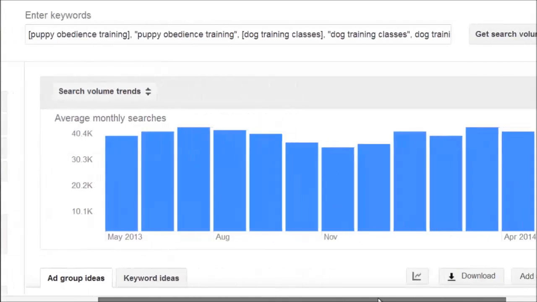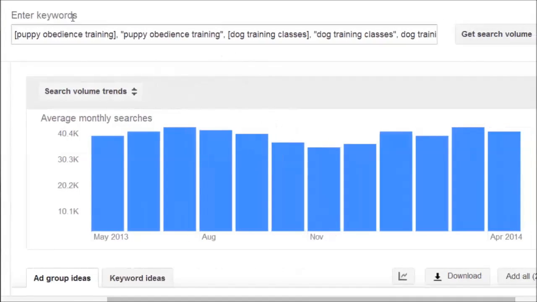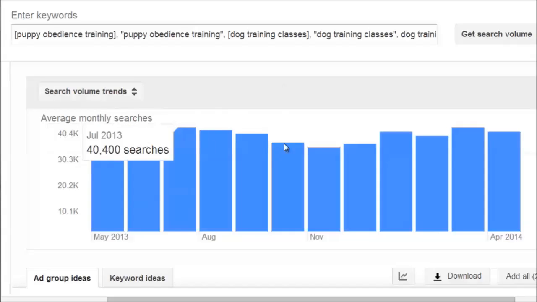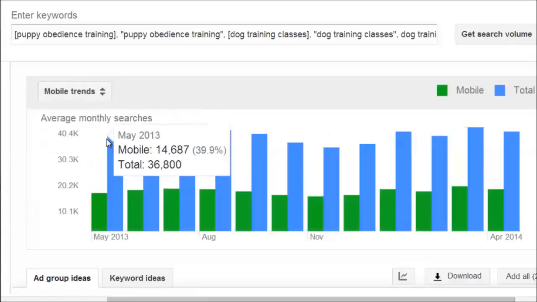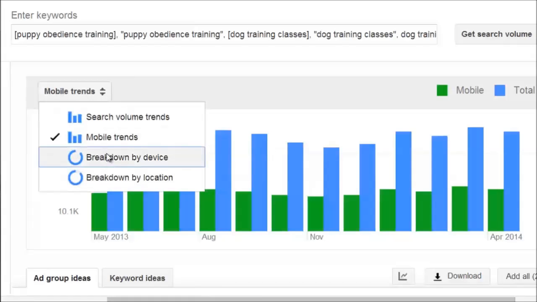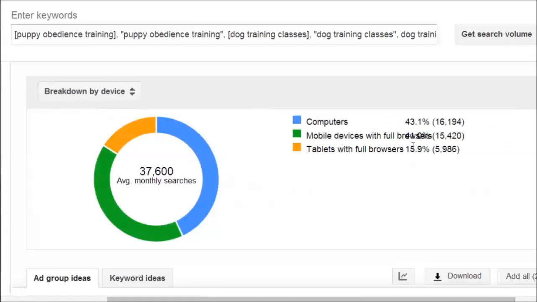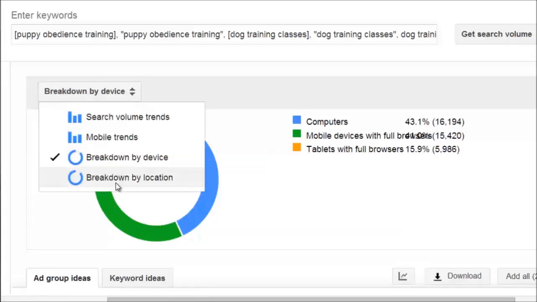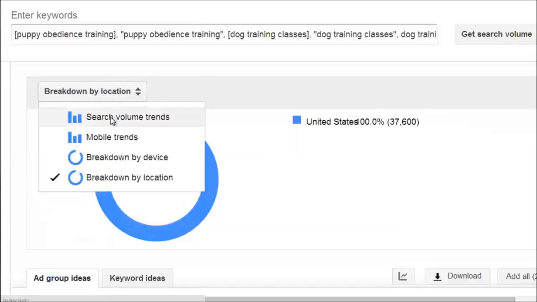So if I scroll over to the right here, you can actually see the keywords were entered here. As the keywords as a whole, if I use all of the keywords, you can see the monthly searches are about 36,000 to 40,000 monthly searches. We can see the mobile trends. It looks like about a third using mobile. And we can see the breakdown by device. So it's about half and half. And then breakdown by location.